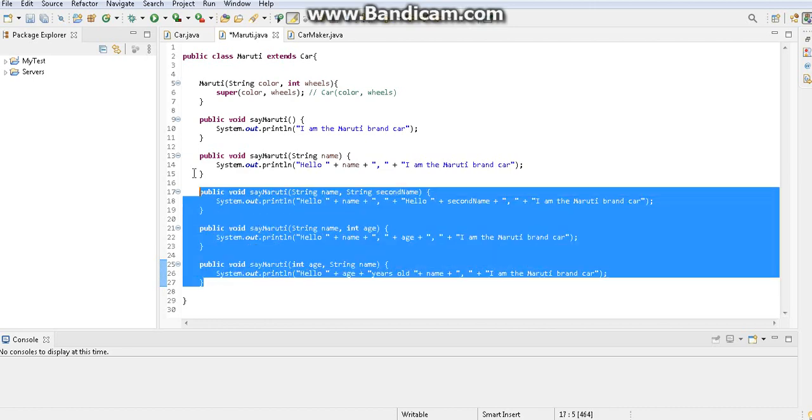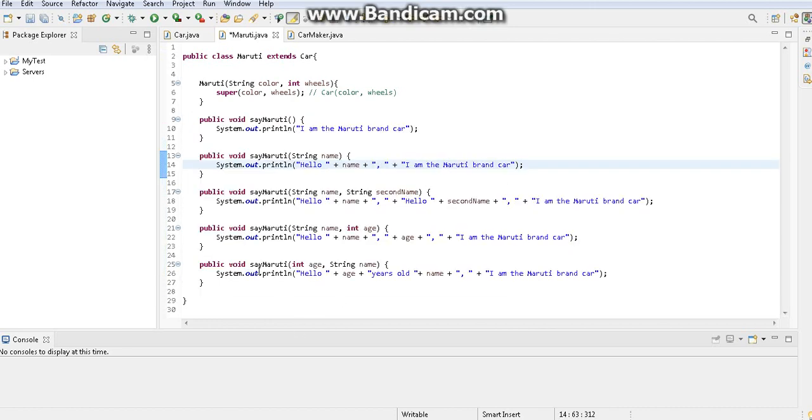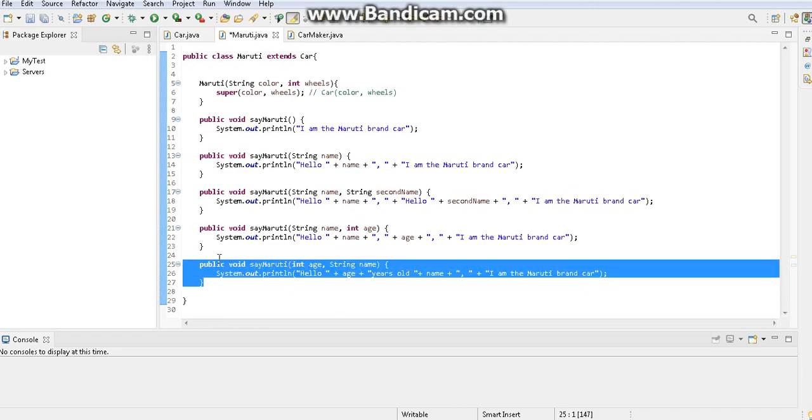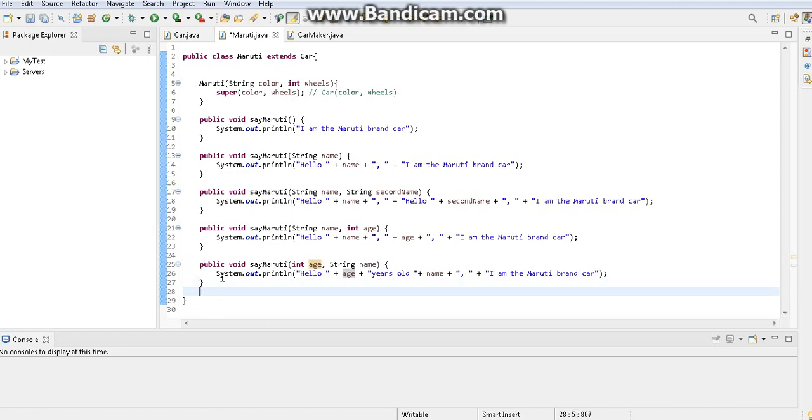No red underlines. If you want to check, you can try another method with the same name, passing first an integer and then a string, maybe with different variable names. You will get the error because that will collide with this method and say duplication. This method will be underlined and that method will also be underlined. I hope you understand what I am telling you.